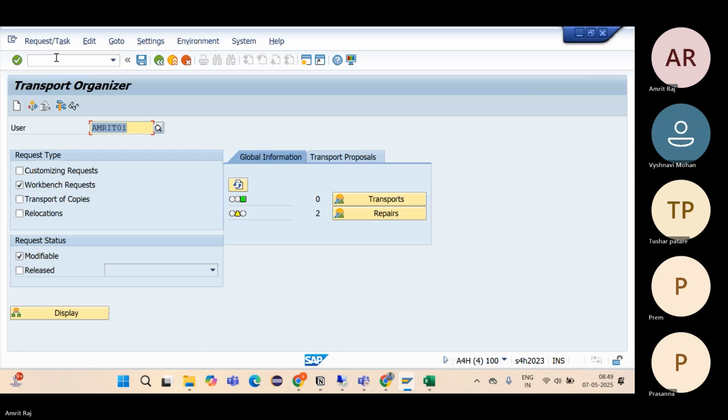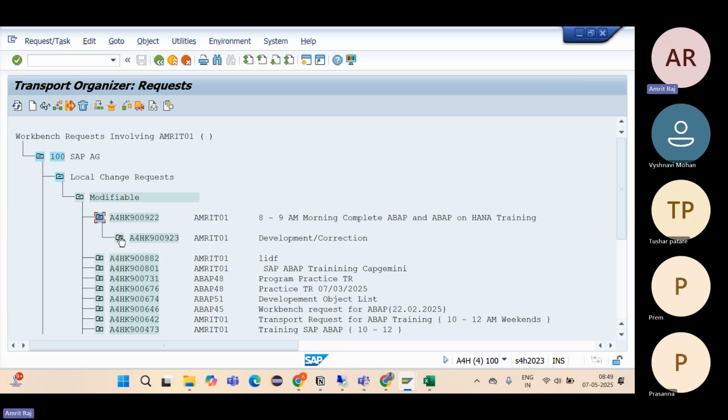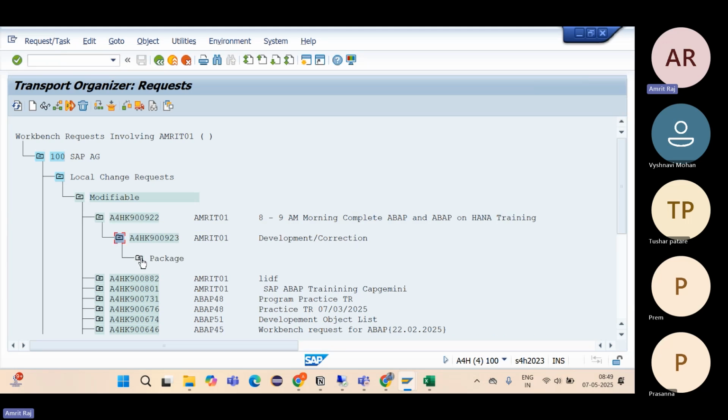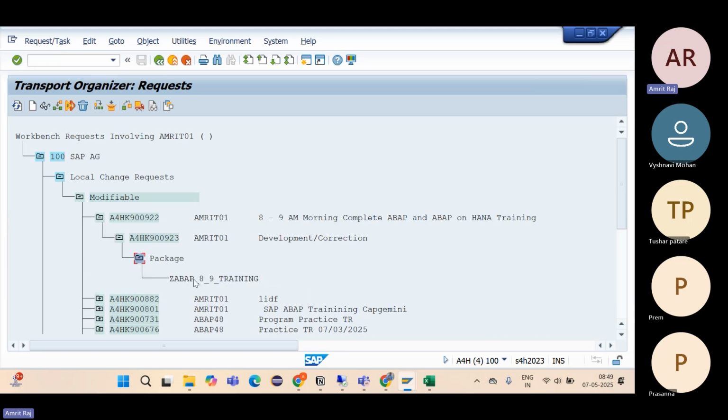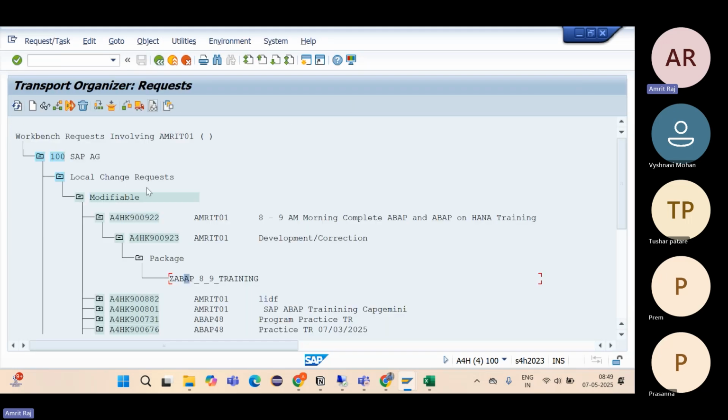SE10. I will click on display mode to check my transport request here. You are going to see that a package section has been added, and this is your package. If you double click, it will navigate you to the package section. So this is another feature of a transport request. You will be able to display everything directly from here, whatever object you have created. So this is another feature.